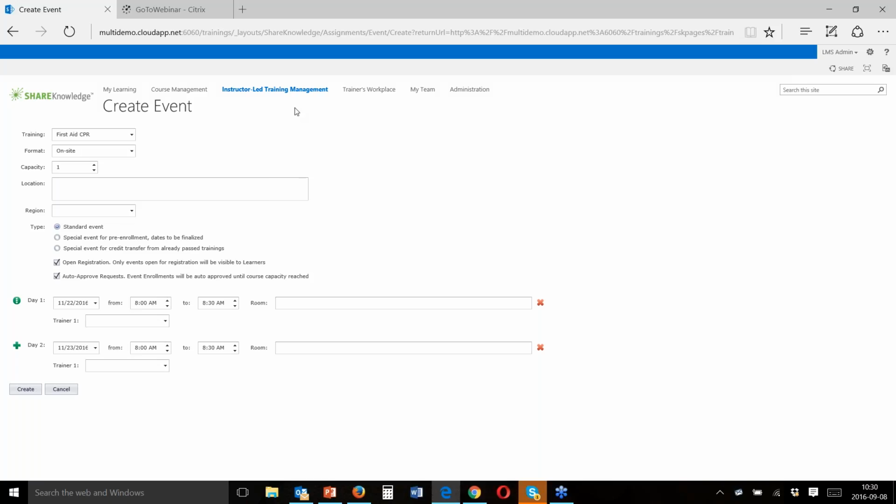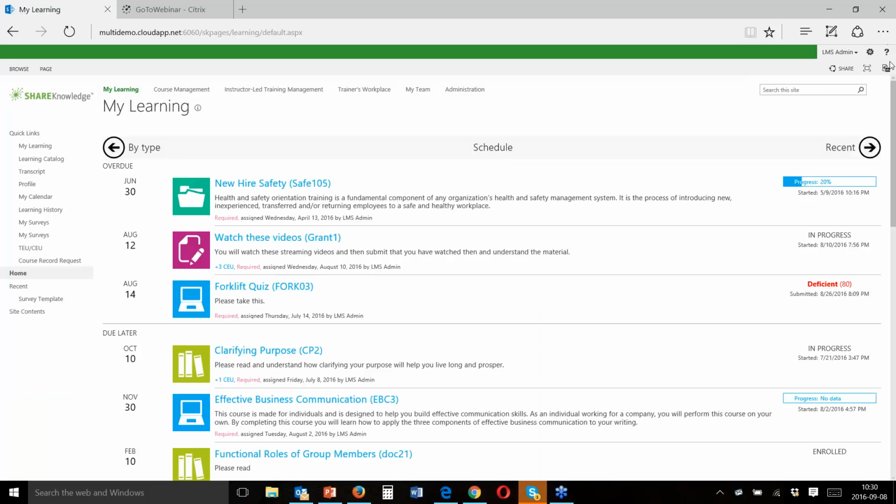So there's quite a bit of depth in the standard learning management system, including ShareKnowledge, and it's really just a question of figuring out what features and functionality you need, what you have to have, and what you can live without. A couple of other just quick items.